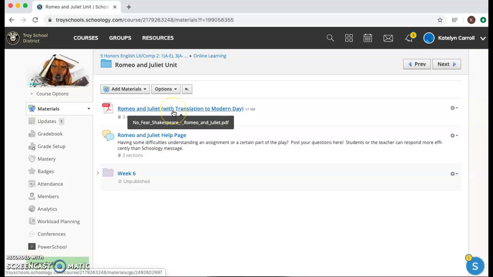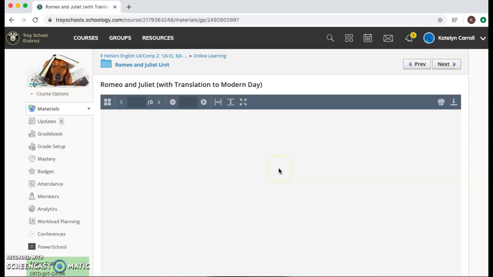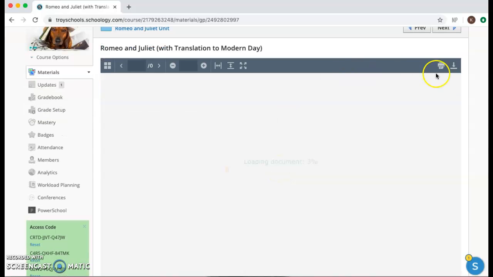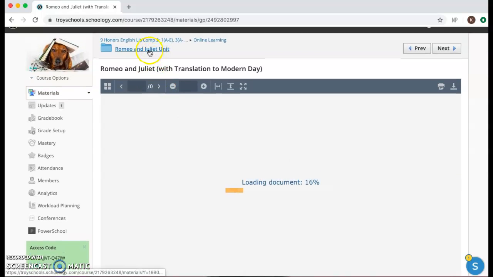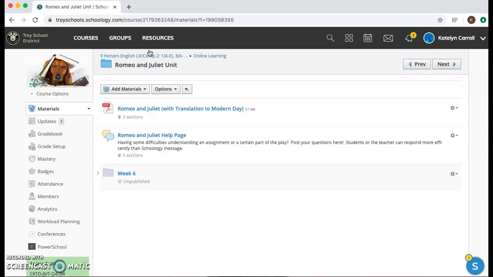First, you can see here that I have provided the script. This is a PDF of Romeo and Juliet with a translation to modern day. If we open that up, it actually looks really easy. If you download it, then you can view it differently. It takes a while to download, so I'm actually going to go back. But anytime we need to reference the script, we can use that text. Anytime I ask you to directly read something from the script, you can use this version right here. It's going to be sort of like our main text.